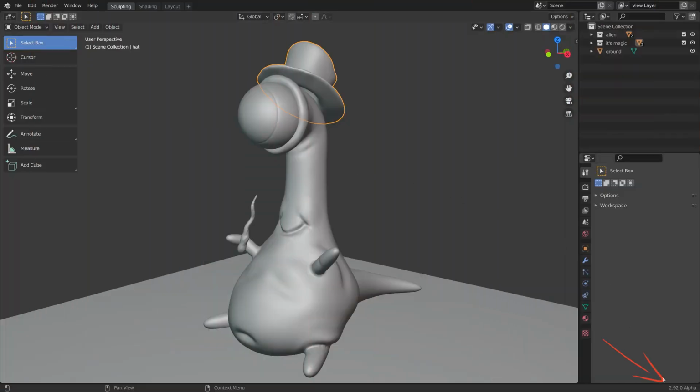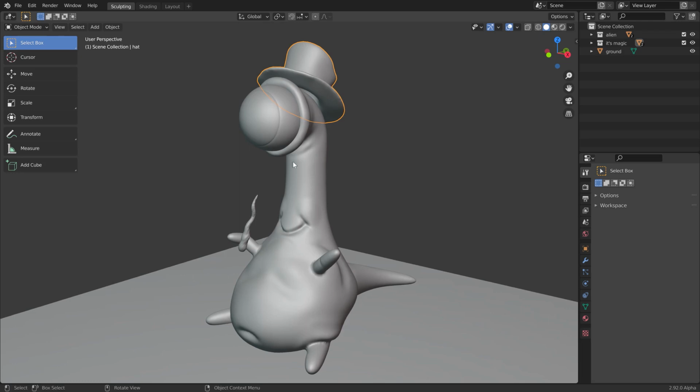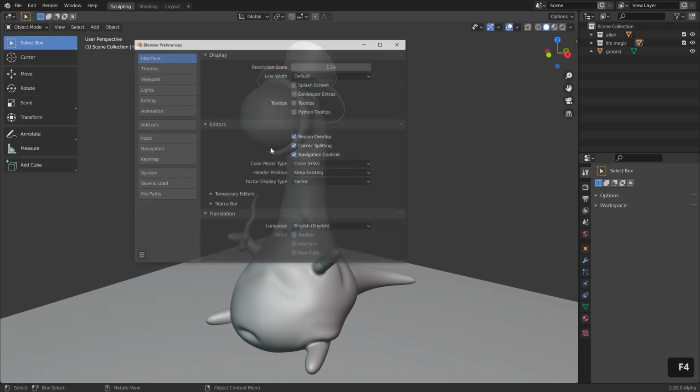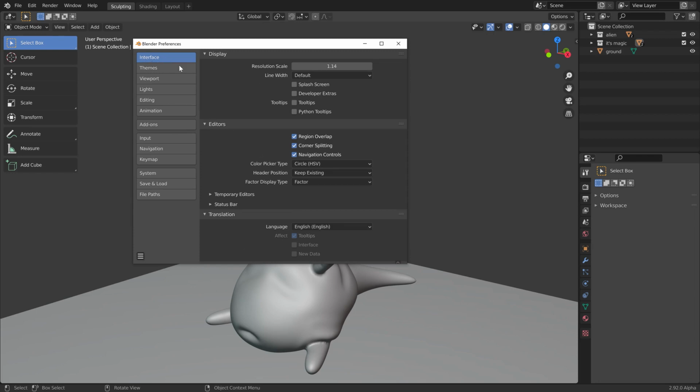Currently I'm using Blender 2.92 Alpha, and there's an experimental feature which might become a default feature at some point. So I have to enable this, but maybe it is already working for you if you're using future versions of Blender. So just try it out if it works for you directly. However, I have to go to the preferences. I press F4, go to preferences, then under interface I enable developer extras, then this experimental button appears.